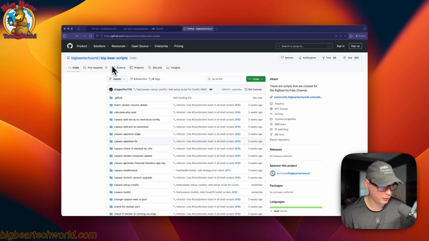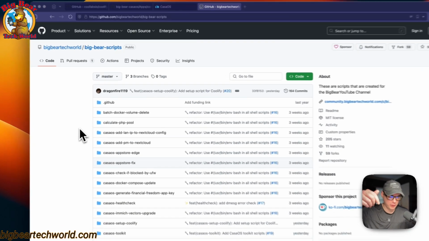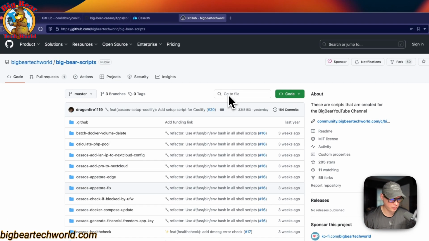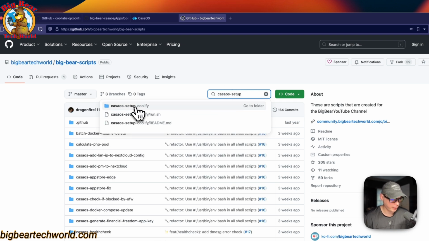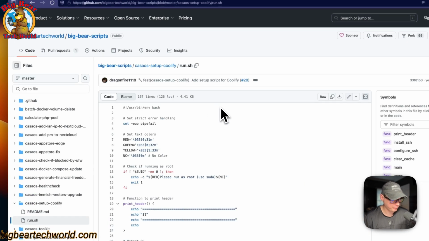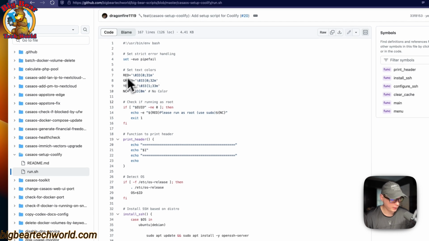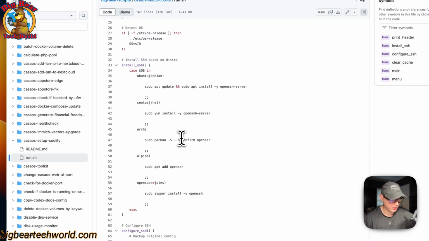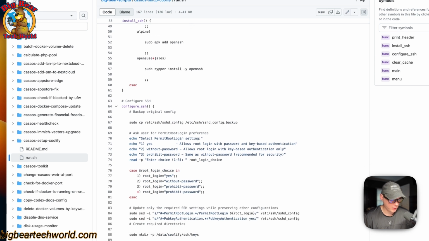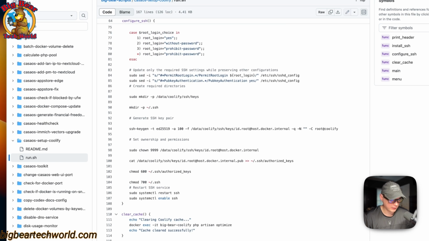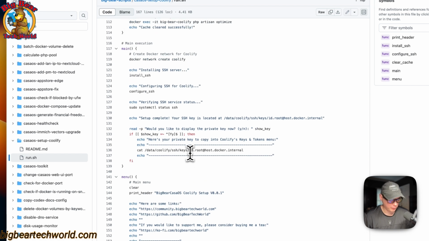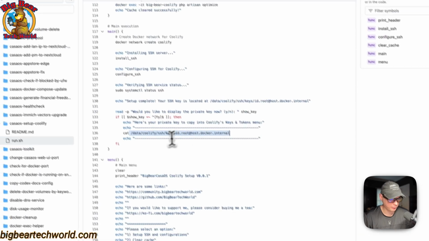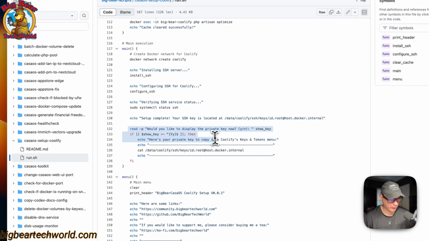So now we're going to start on BigBearScripts, and there will be a link in the YouTube description to get to this. And I'm going to go to the search and type CasaOS setup Coolify right here. So I'm going to go in the run.sh. So now this is the script that we are going to use to set up the SSH key, and then at the end you will be able to see the actual private key here. So it's going to hide the private key for you if you allow it up here.